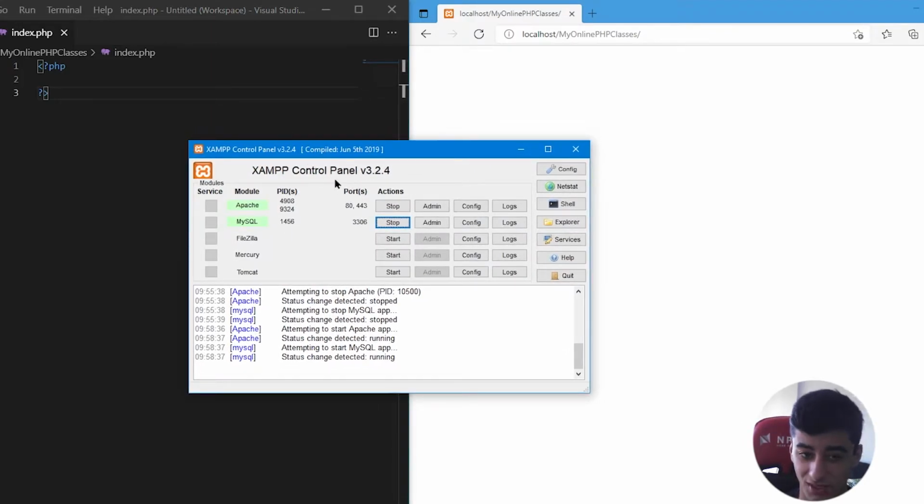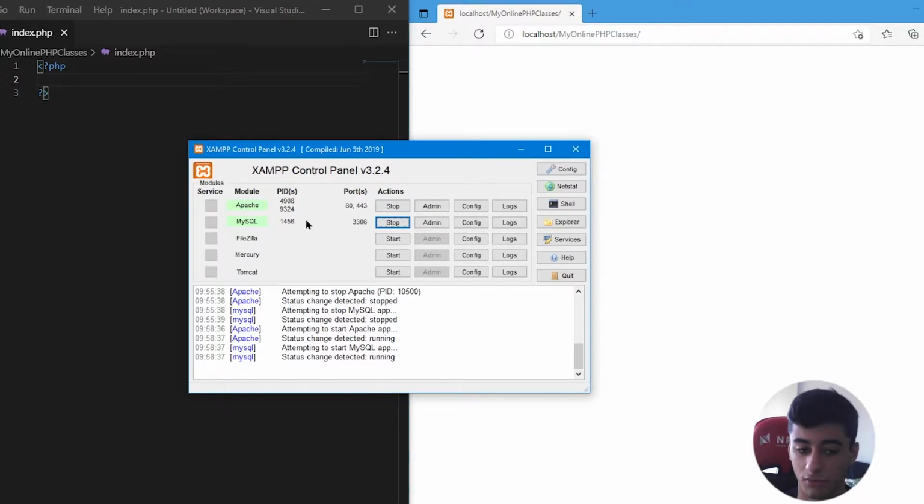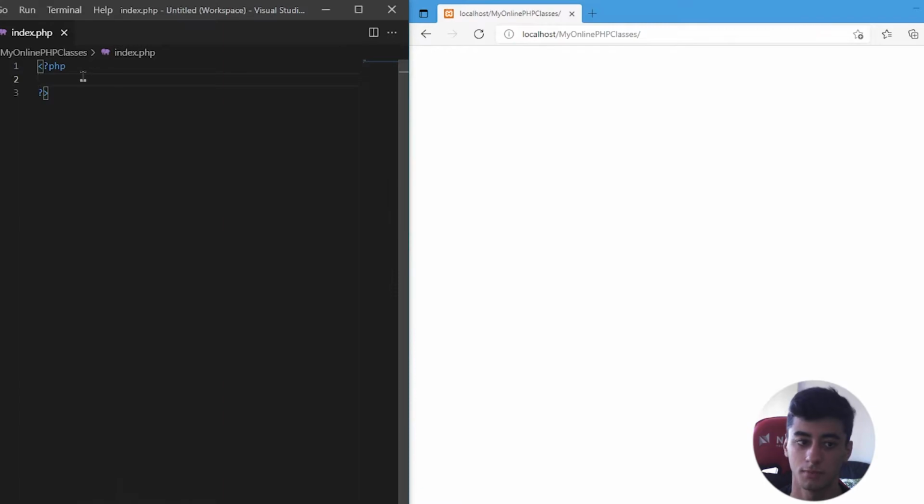You need to understand that you need Apache and MySQL to work with it properly. MySQL is only for databases, but you will use it a lot in PHP. So just install it.